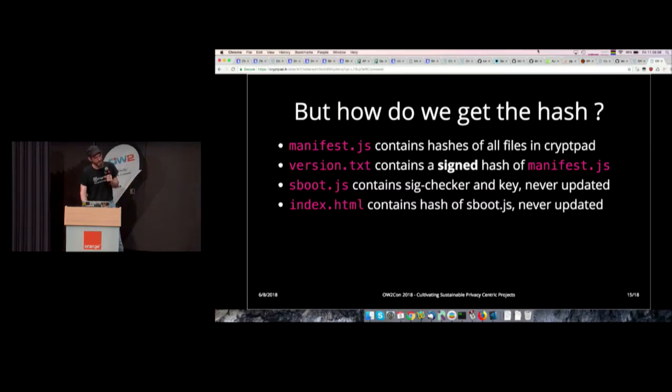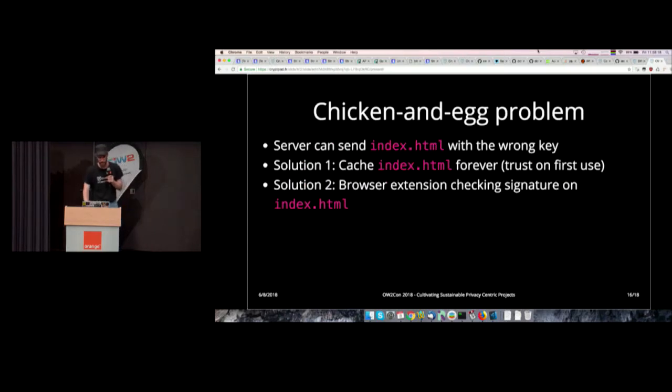It sounds pretty complicated. It's a bit complicated. The idea is that you have a chain of trust. This verifies this, which verifies this, which verifies everything. But there's a chicken and egg problem. The server can still send you a different HTML file and just remove the key or send the wrong key or anything. So number one solution is to just cache the HTML file forever. That's trust on first use. That works reasonably well. The second solution is a browser extension which will check a signature on the HTML file.